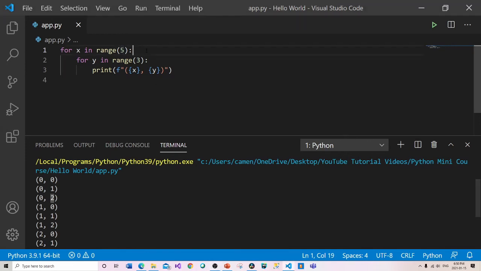So to help you try to understand this, I want to put in a little comment. This is referred to as the outer loop. Okay, and this one is referred to as the inner loop.